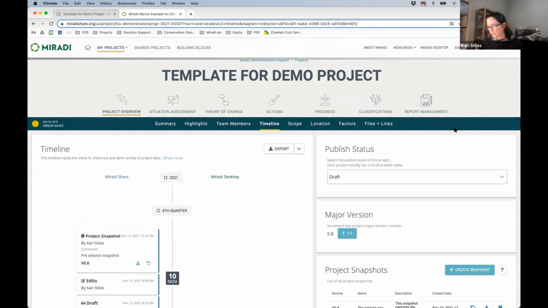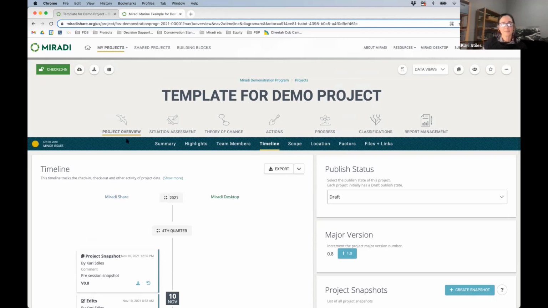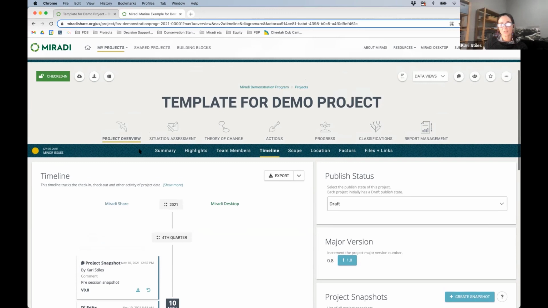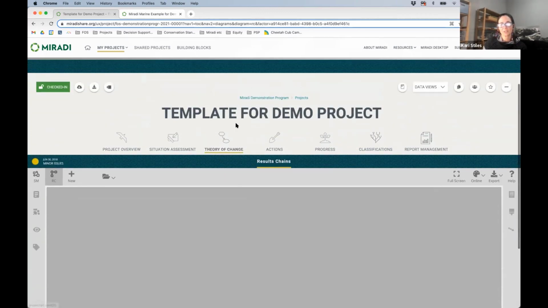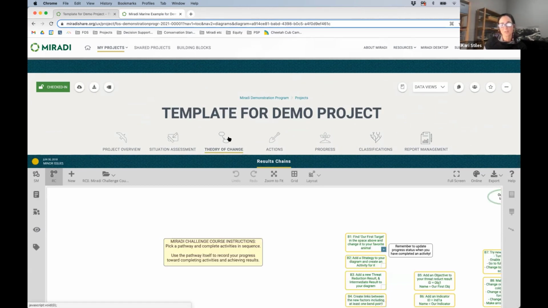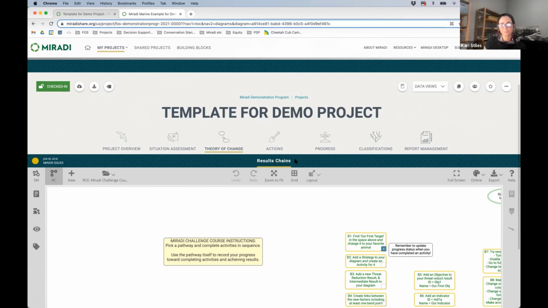I think that's all I wanted to show on the overall project summary page. Within the project, the way you navigate through the content is with these higher level navigation buttons up here at the top, and then these sub buttons across the bottom. What we're going to do is navigate to one of the diagram spaces, or content areas, in the project. I think most of you are probably familiar with theories of change or results chains. When you click on the theory of change tab, what you see under that tab is just one sub tab, which is the results chain tab here.